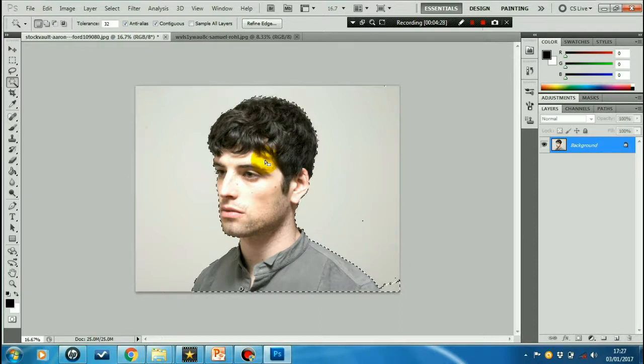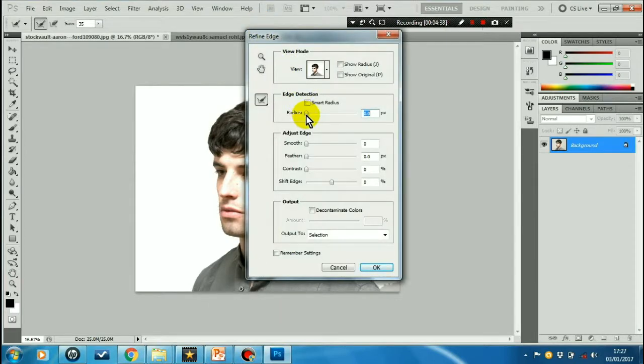What we need to do on step 5 is refine the edge. So we're going to go up to this bit up here on the top bar and click Refine Edge. You should have your radius at 1.5, and you're going to need your output set to New Layer with Layer Mask.